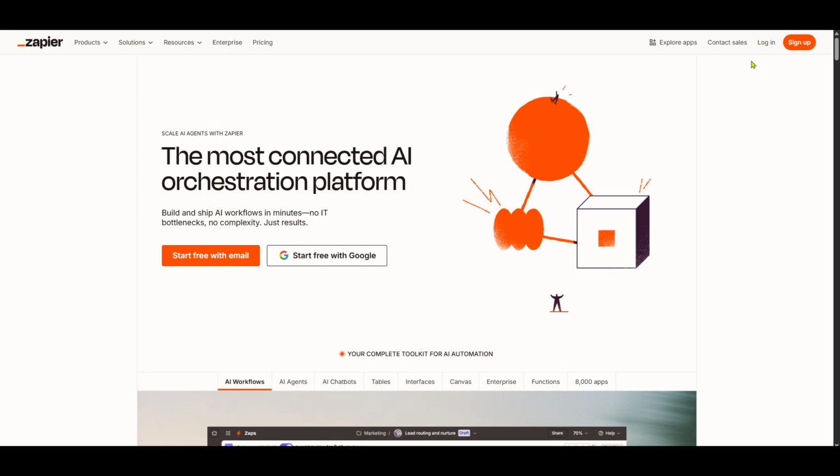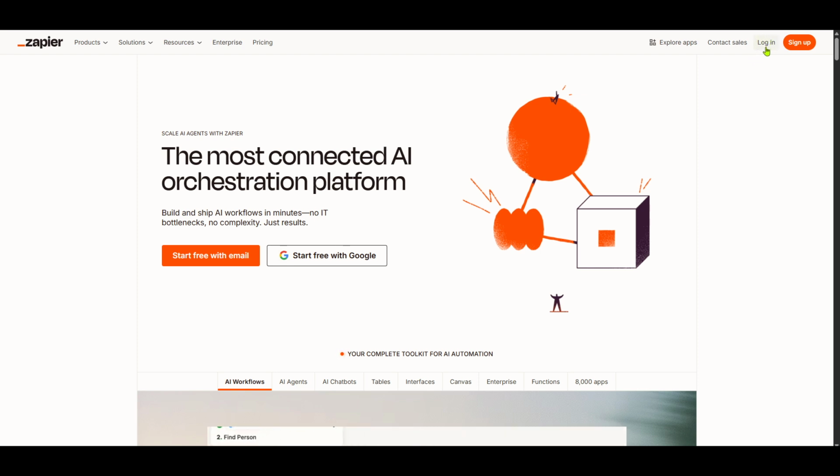Once you're at Zapier.com, the first step is to log into your account. If you don't have an account already, you can quickly sign up. It's a straightforward process that only requires your email address and a few clicks to get started.